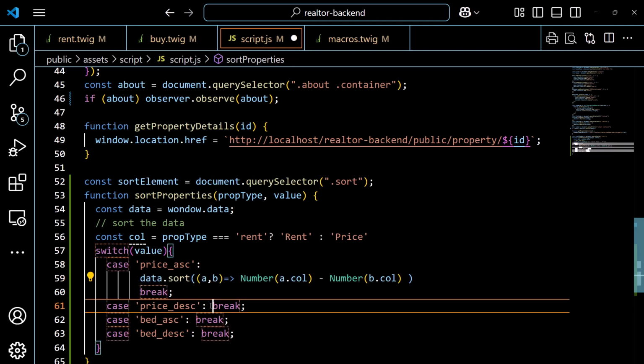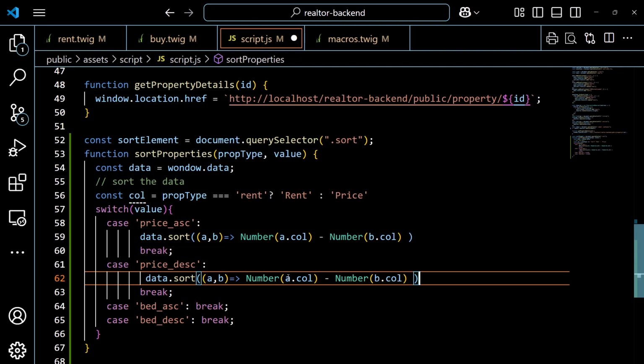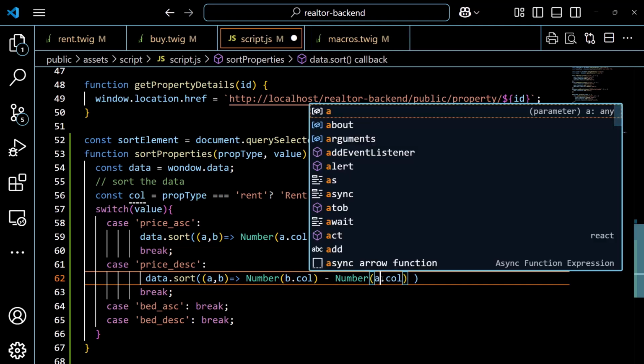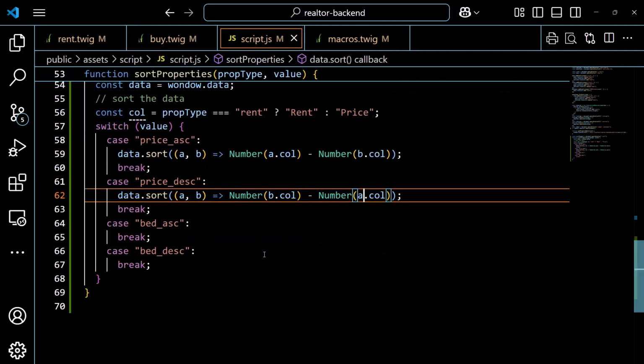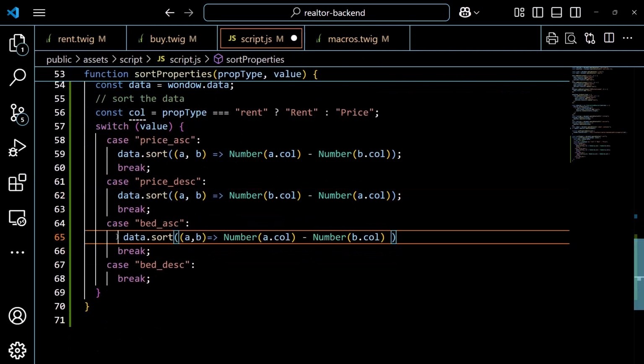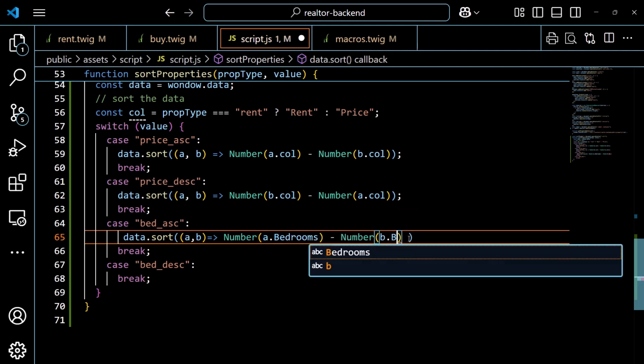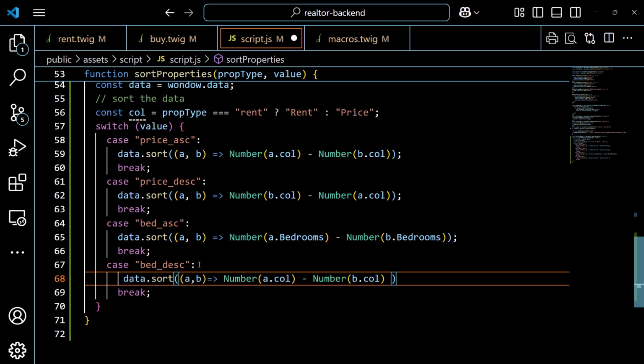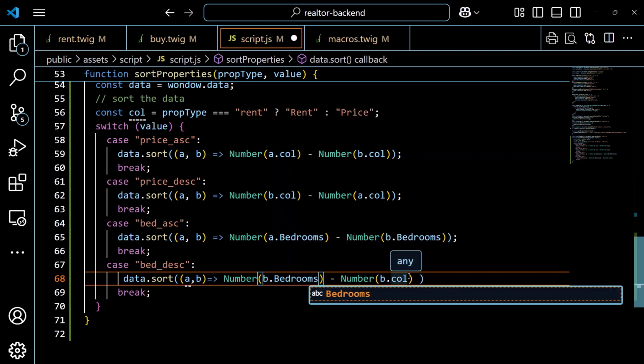Now copy and paste it over here and change the value, see the object positioning, from A dot column minus B dot column to B dot column minus A dot column. So this will bring them into descending order. Now for the third one, let's paste it back. However, instead of column, this is going to be bedrooms, because this object also has a property named bedrooms. And this one is also going to be bedrooms. For the last one, paste, B dot bedrooms minus A dot bedrooms.